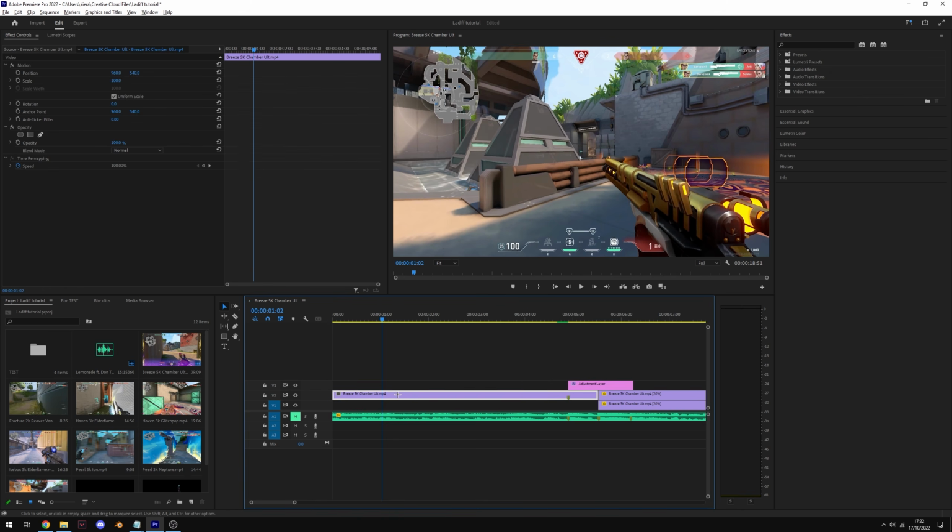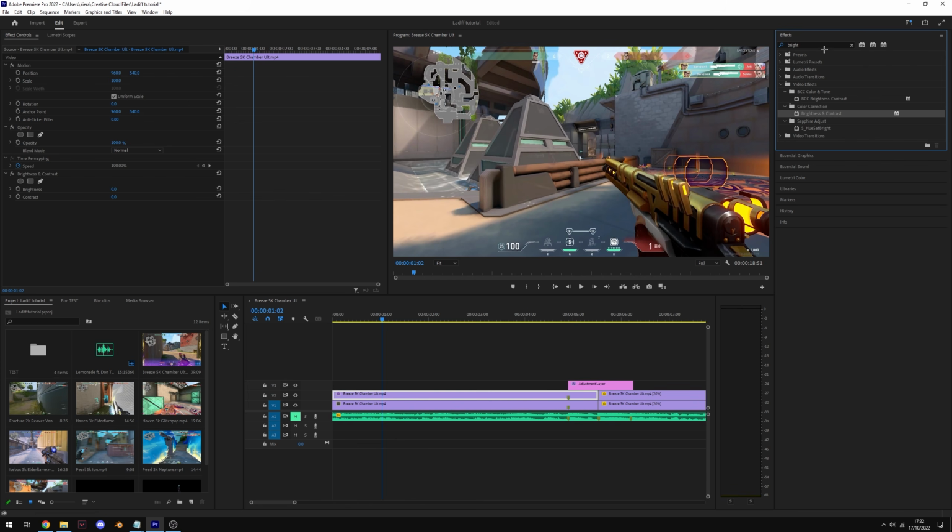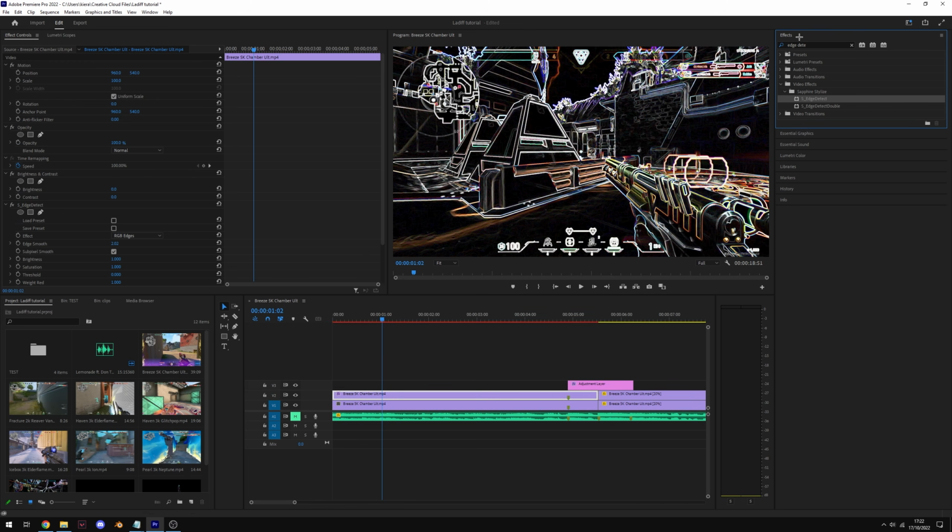And we're going to want to duplicate our clip, so we'll have our base layer, which we won't do anything to, but our layer above, we're going to want to add brightness and contrast to. We're going to also want to add Sapphire Edge Detect, so again for this you will need the Sapphire plugin. And we're also going to add Universe Edge Glow. Now you can use Sapphire glow edges, it does work the same. I just find that Universe Edge Glow works slightly better.